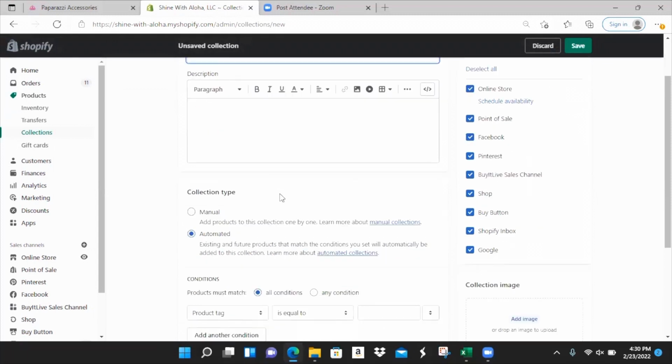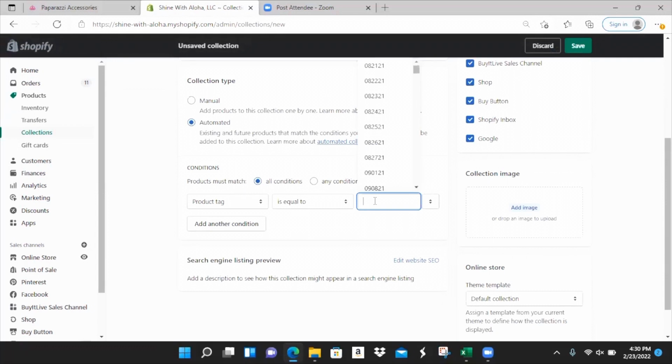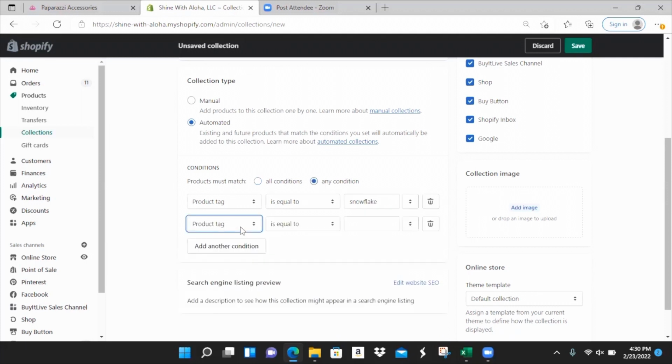Okay, so snowflake, I'm going to use automated, and the tag I'm going to use is snowflake. You can do snow if you want. And if you want to do multiples for this one collection, just choose any condition, okay? I'm going to add another condition and it's equal to snow. So if my customer searches or my title is called snow or snowflake, then they will see this collection, okay?